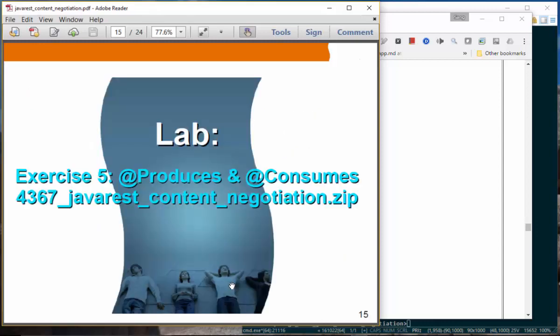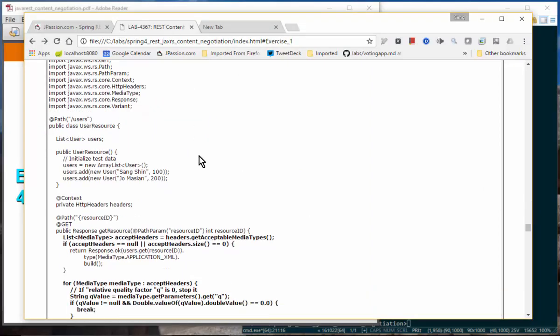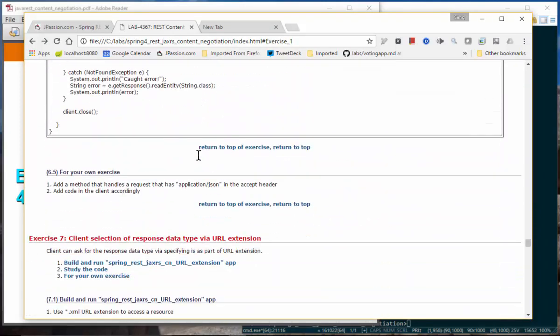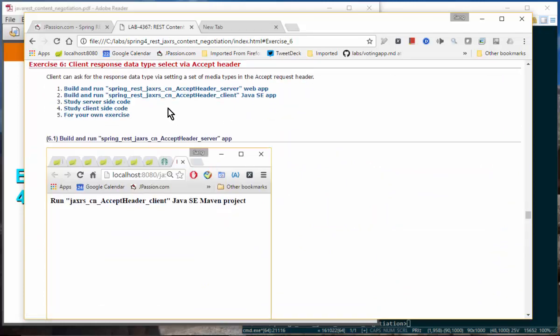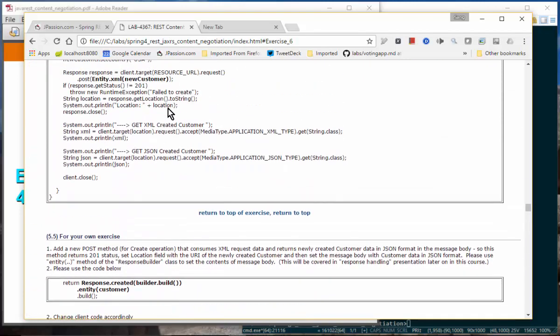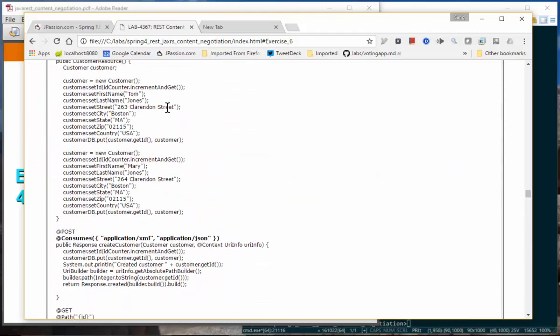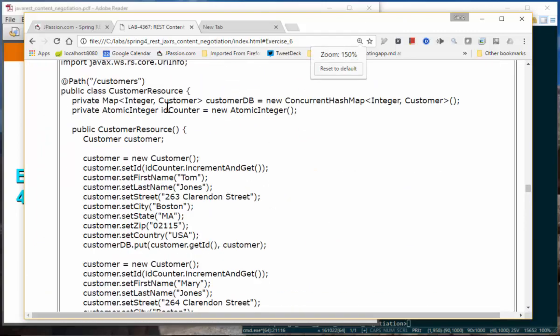So we're going to play around with that in exercise 5. In exercise 5, we are going to play around with consumes as well. So this is exercise 5. Let me just increase the font size. Okay.